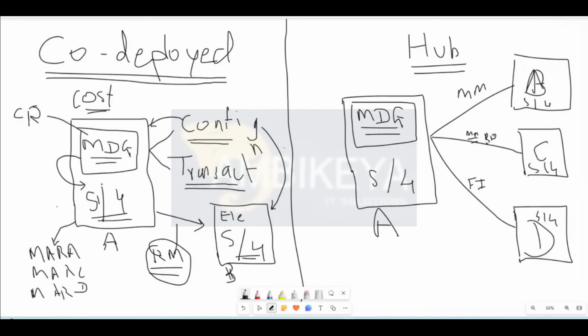So you don't need to go every time via S4 to SPRO to MDG. You can directly go to MDG with MDG IMG. You don't have to navigate with SPRO and then with other cross components and then MDG and so on. So you can directly go to MDG.